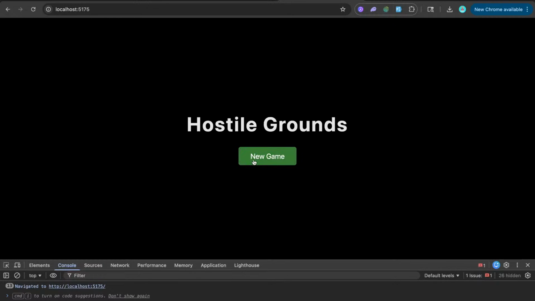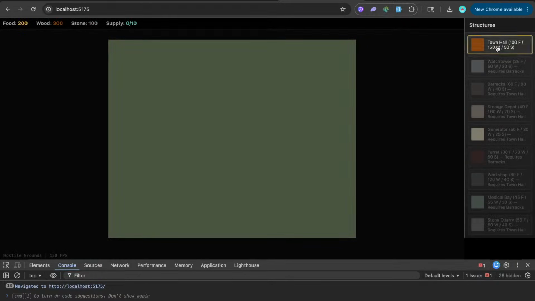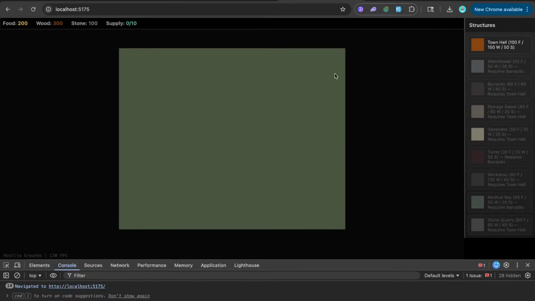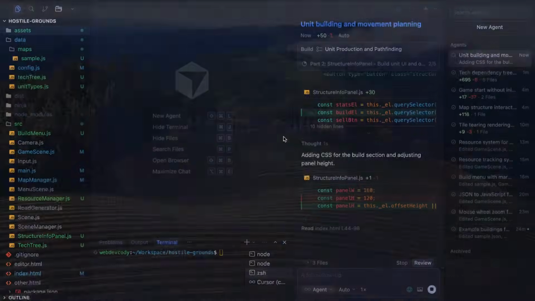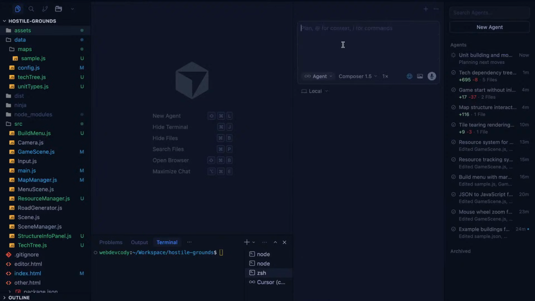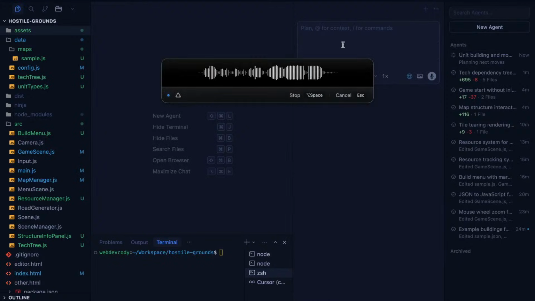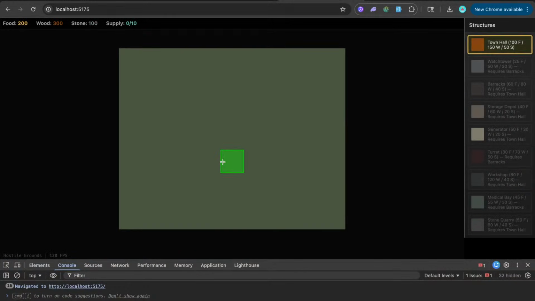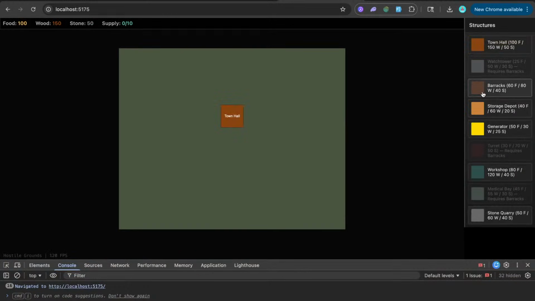But not too bad. 50 minutes in, we have a nice little prototype. We can build the town hall. Oh, after building it, I should unselect it. After placing, well, do I want to do that? Let's see. I think that's fine.